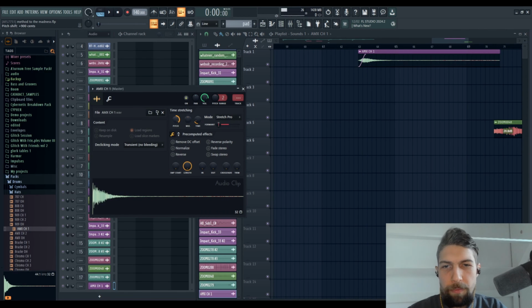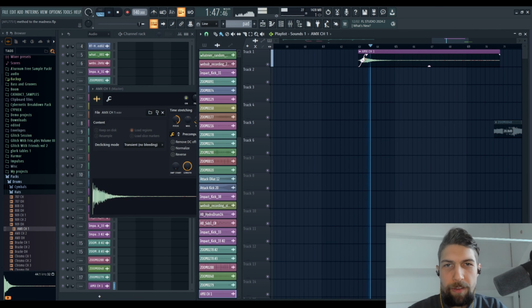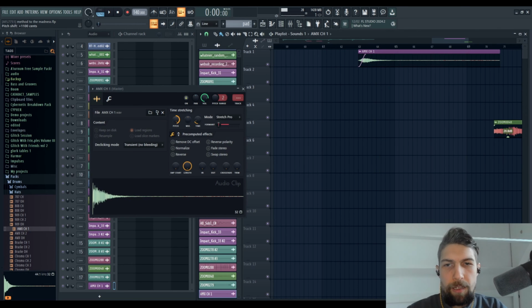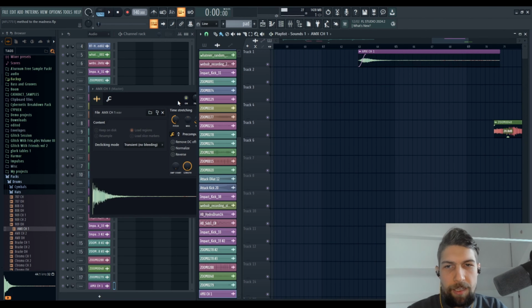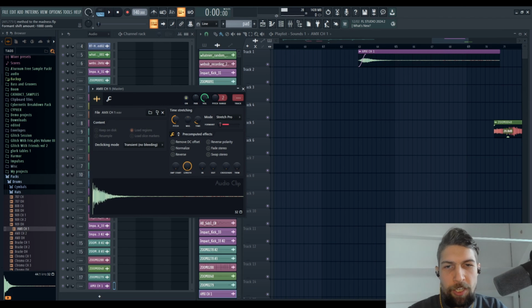And also pitch will differ. So sometimes, not always, I like to play with the Stretch Pro. Changing pitch and changing formant can drastically change how the sound actually performs and what it does. So yeah, that's one of the fun ways to do it.